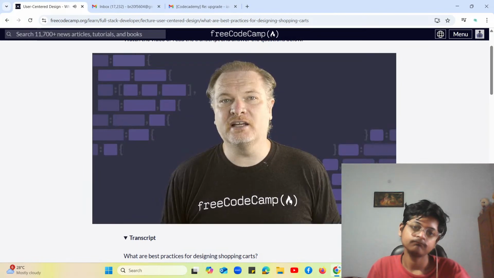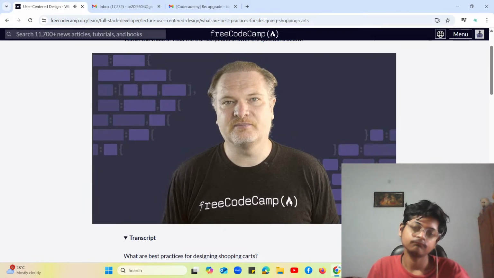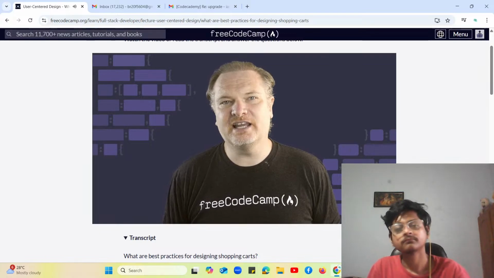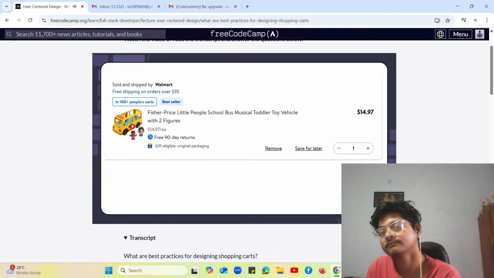Another consideration is providing a clear way for users to update the quantity of items in their cart. This can be done by providing a quantity input field next to each item in the cart. Here's an example from Walmart. As you can see on Walmart's website, there's a quantity input field next to each item in the cart. Users can easily update the quantity of an item by changing the number in the input field.